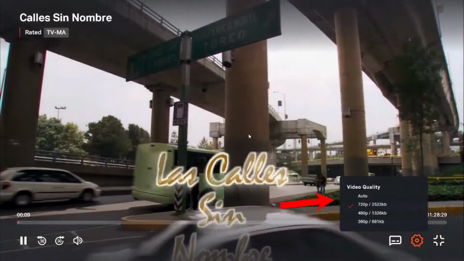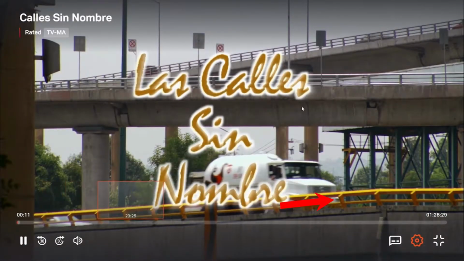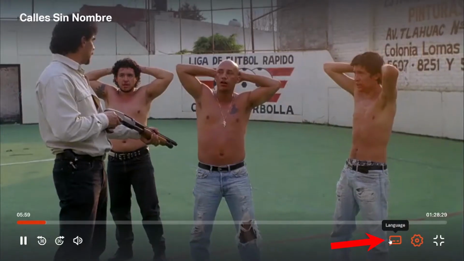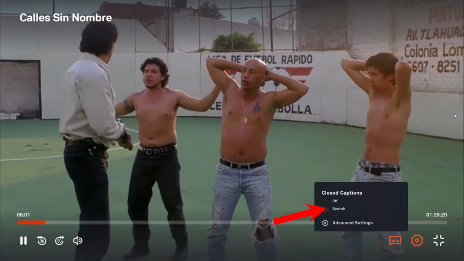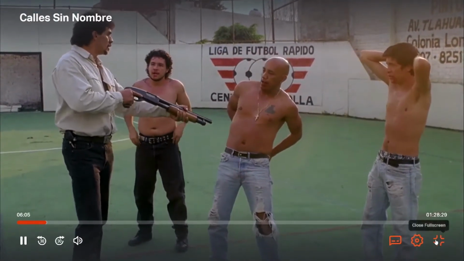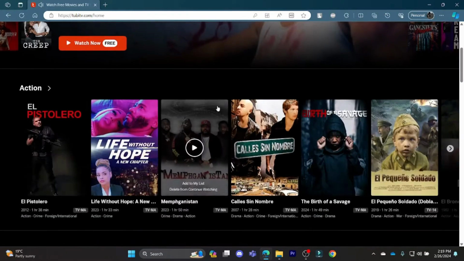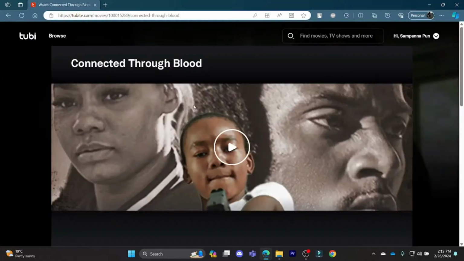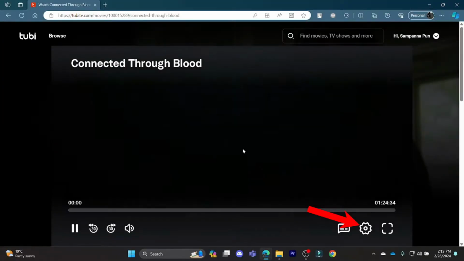You can select one of these to enhance the video quality and it will enhance according to the selected video quality. You can see that the quality of the video has been increased from before. So you can simply go to Tubi TV and click on any movie and then play it.